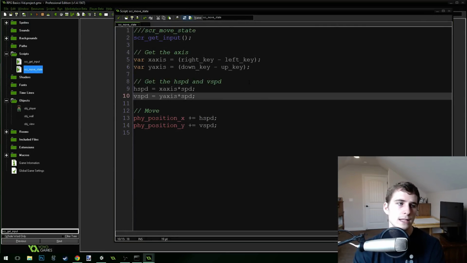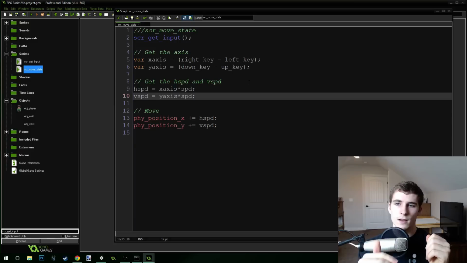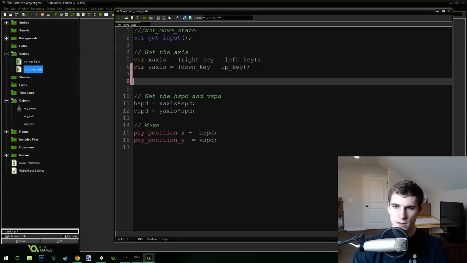So one of the things we need to do is we need to use the axis to get the direction we're going to move in. And there's a function for that we can use. So I'm going to hit enter here, and we're going to do get direction.